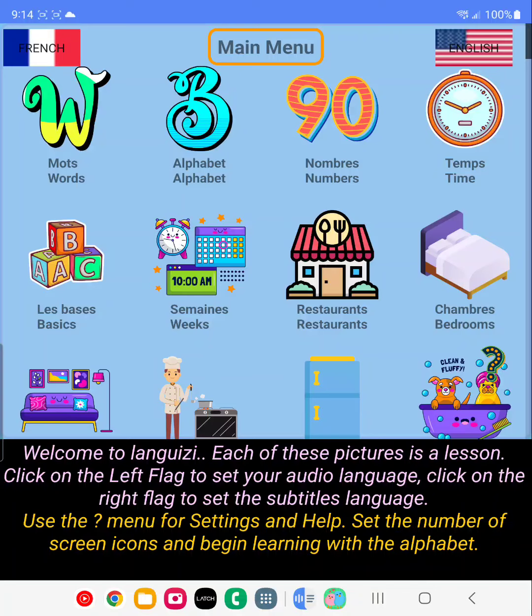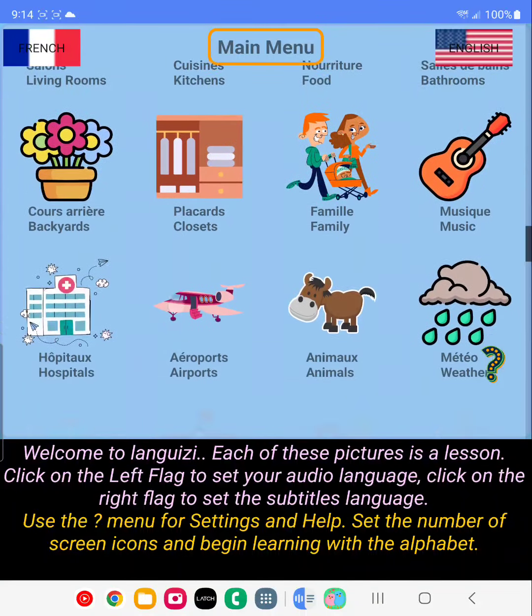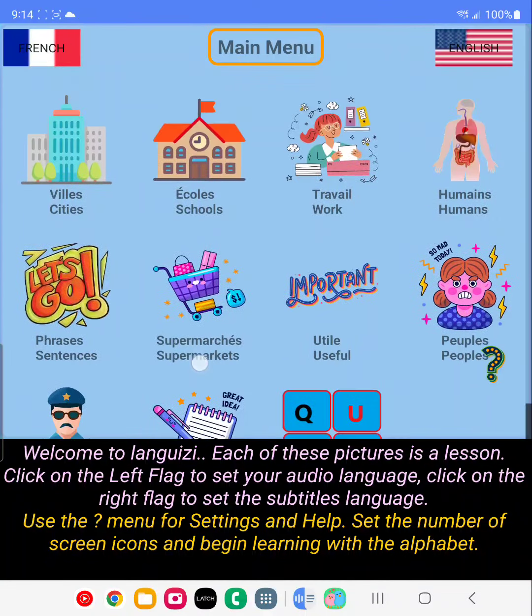When you first open the app, you are presented with many pictures. Each of these pictures are different lessons. If you scroll up and down, you can see up to 31 different lessons.